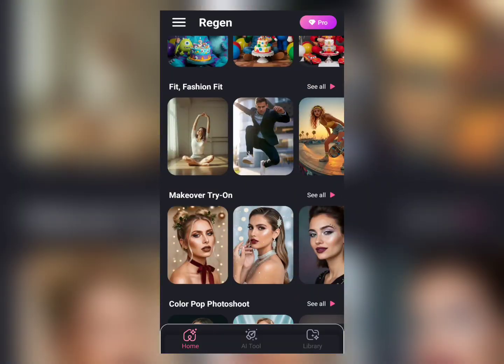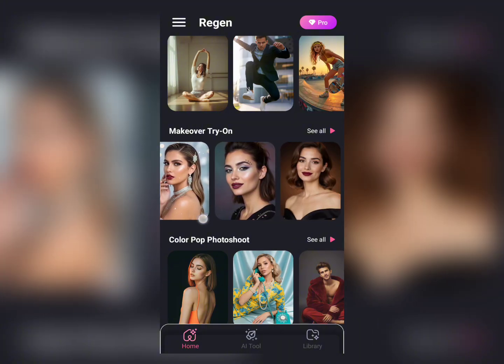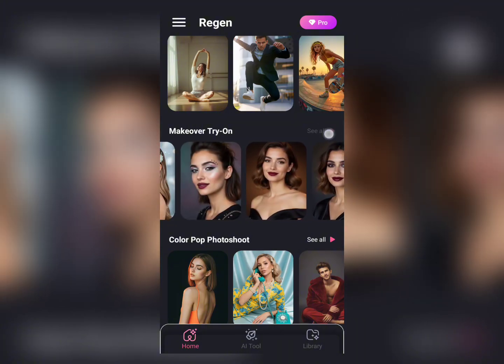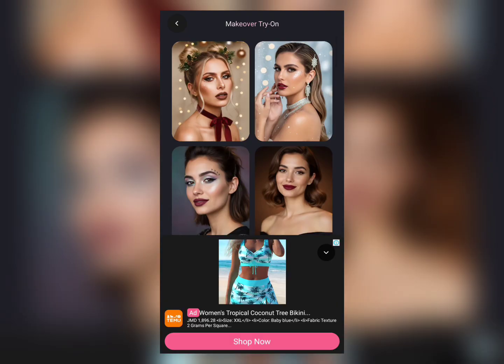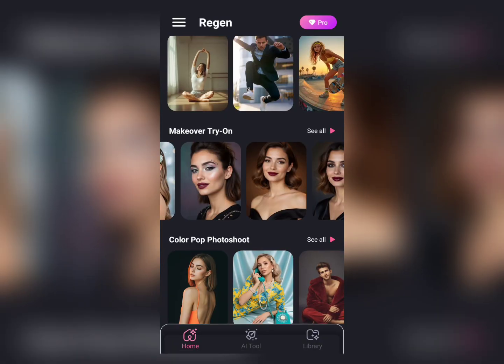So down here you have a lot of different templates, and if you do want to see more of, let's say for example, one of these templates here, for this one here, you can tap on the see all option and you'll be able to see more of these templates, and you can select the one that you want to use. And once you've done that, it will ask you to upload a clear photo of yourself to get these results.